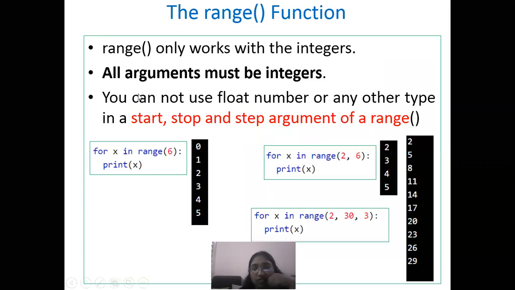Okay. So you just see the range function now. For x in range, this is the keyword, range of 6. You just read the statement. All arguments must be integers. Range works only with integers. You can't give 2.3 like that. You can't give a condition. So all arguments must be integers. You cannot use float or any other type.